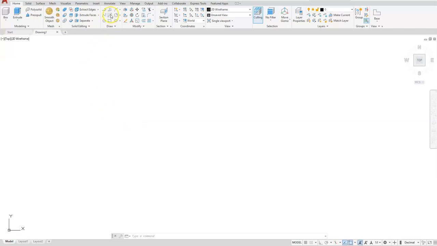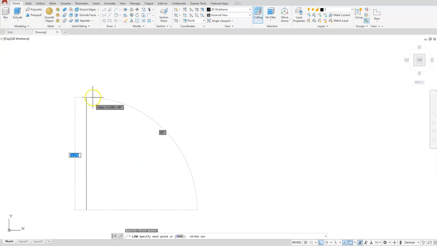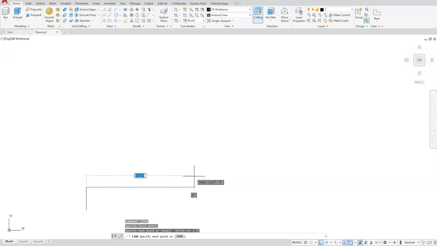Okay, so let's start with a line. And I'm going to make sure that I'm going ortho, so turn your orthographics on and type in 2.75. And I will go to the right a distance of 5.327.